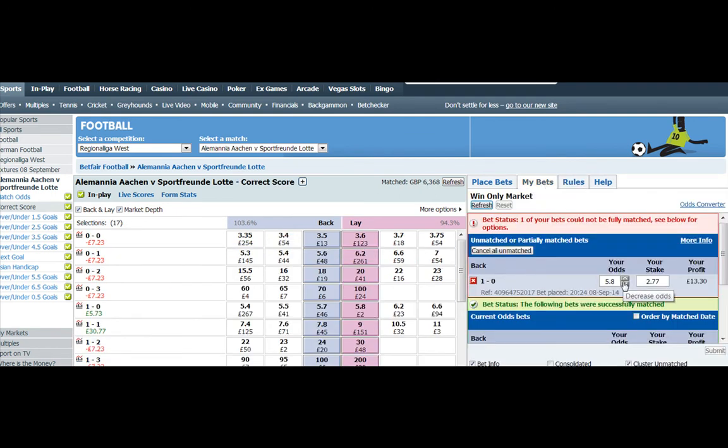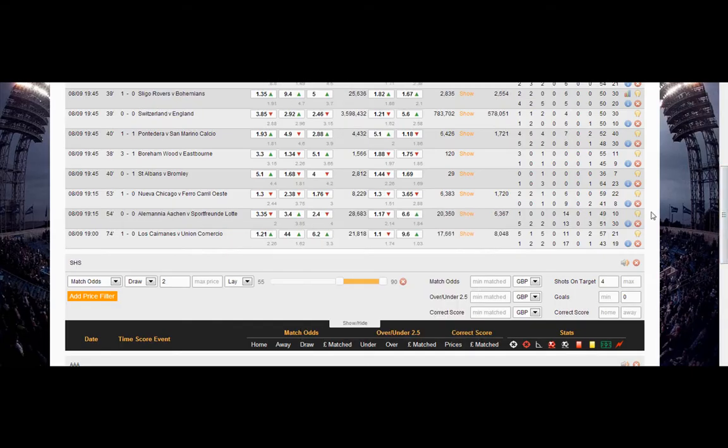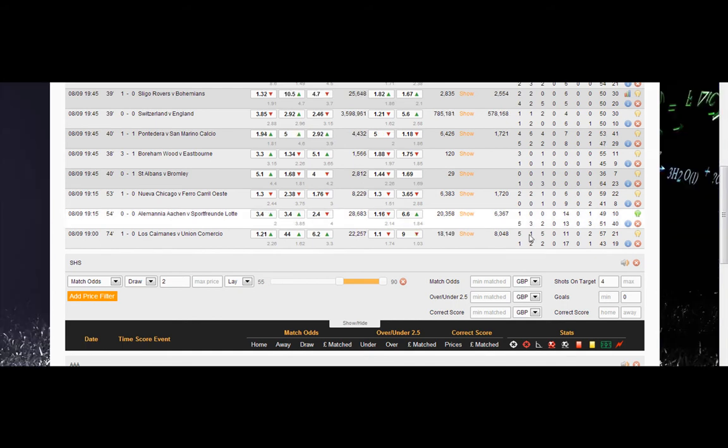Liquidity isn't great in this game. Some of it's still to be matched. So just waiting for it to be taken. We can see the minutes where there have been shots on target.